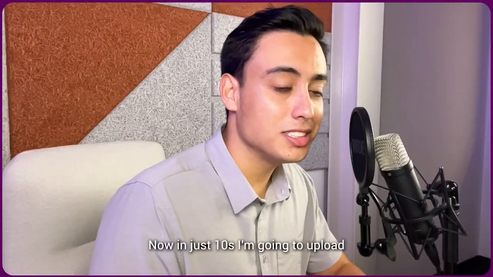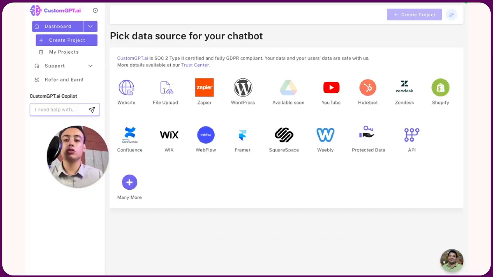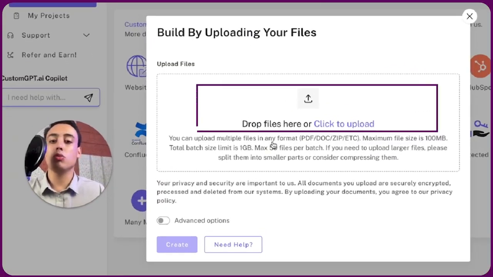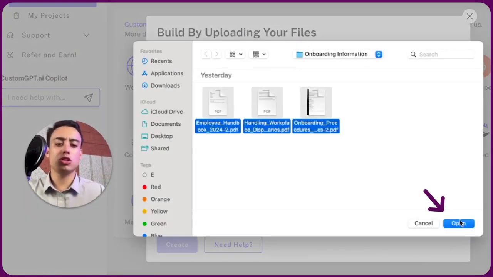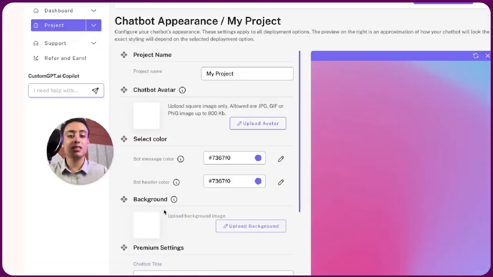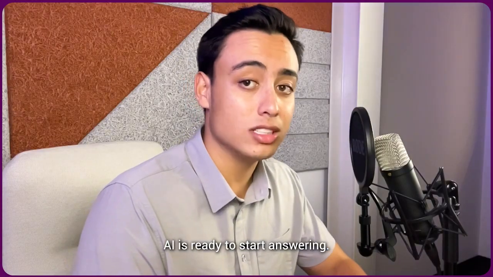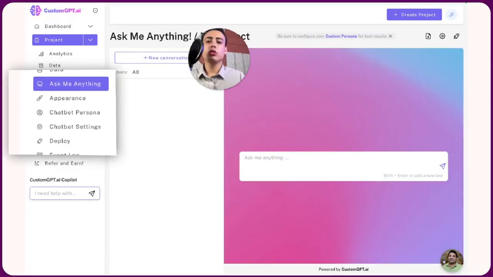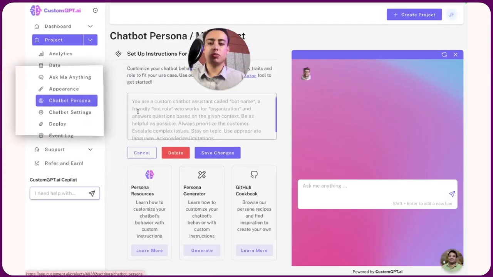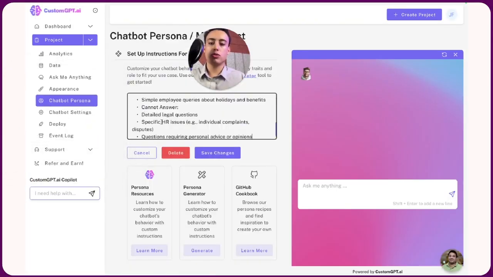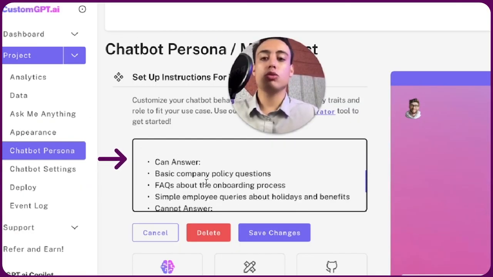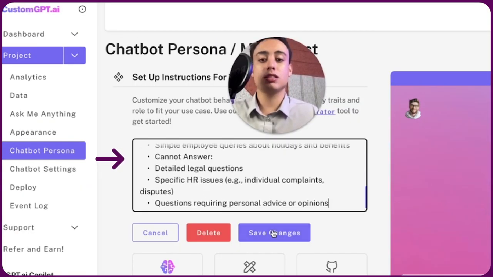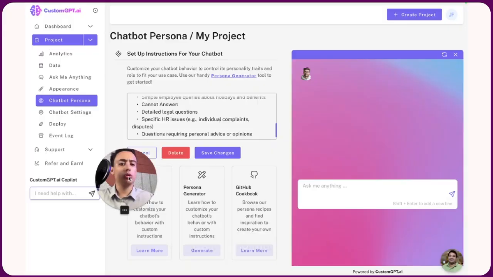Now, in just 10 seconds, I'm gonna upload some information I want my onboarding agent to follow, and in literally the time it took me to complete this sentence, my AI is ready to start answering employees. You can even edit how the AI responds using the custom persona feature, and you can indicate the tone, what it can respond to, what it can't. There's just so much control you can have over it.